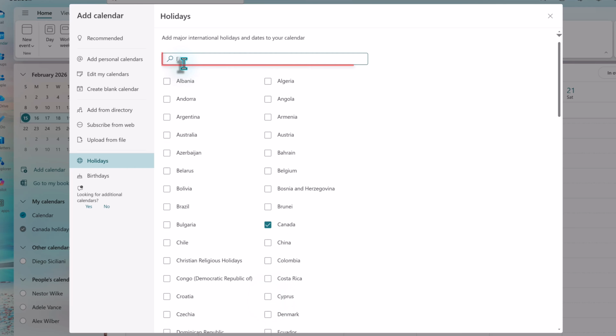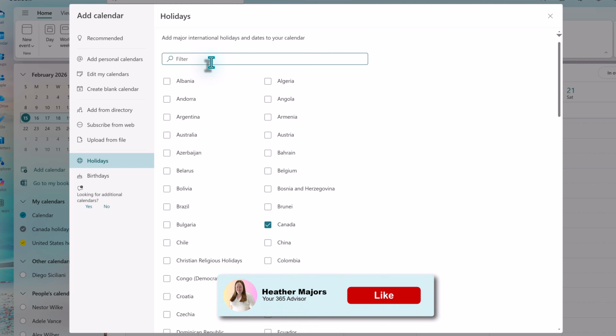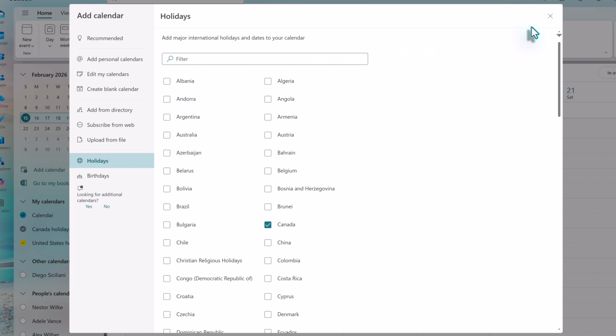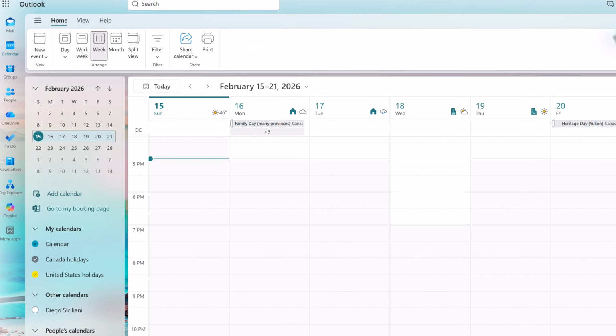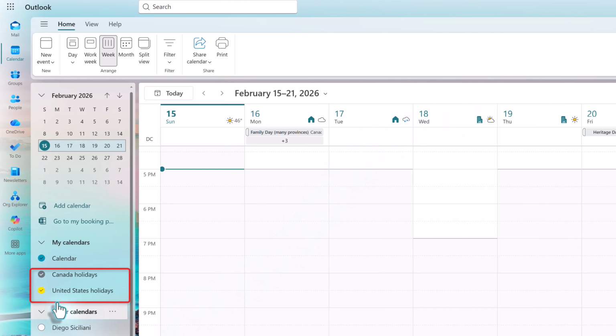It's also possible to filter the list by entering a key term in the search box instead of scrolling. Putting the check in a box automatically adds the holidays to your calendar list. Let's close the dialog box to check it out. Notice that the holiday calendars I just added are in the navigation menu on the left.